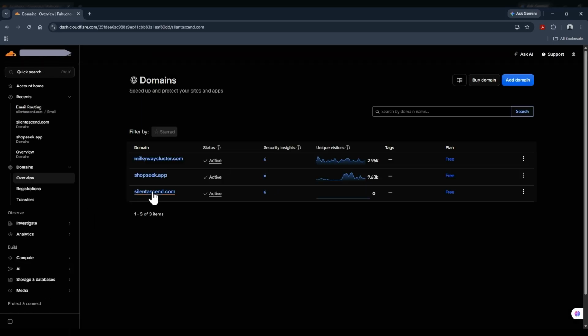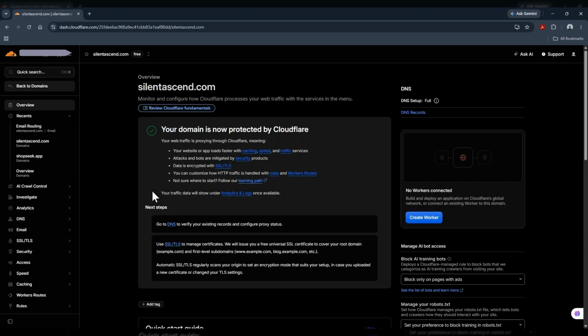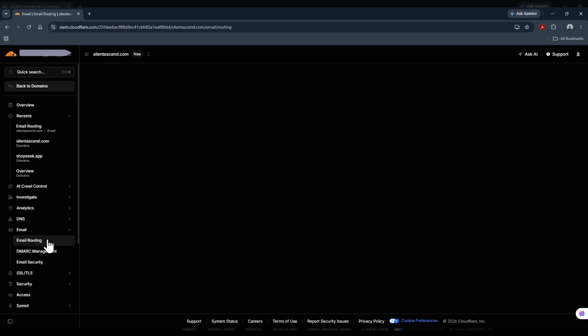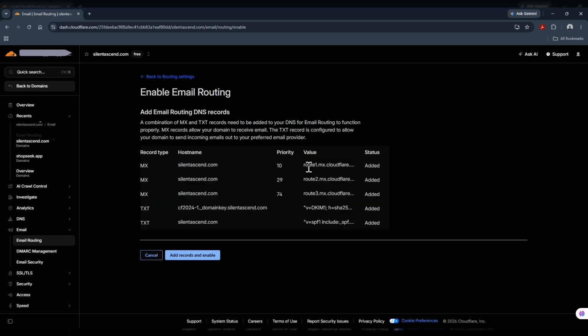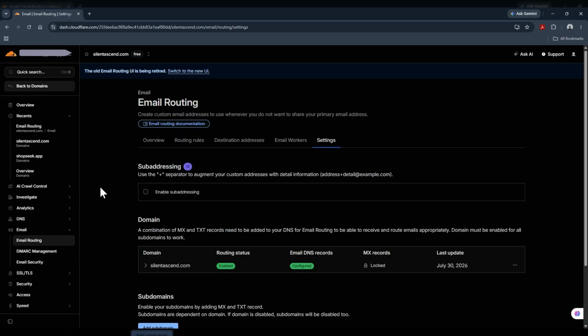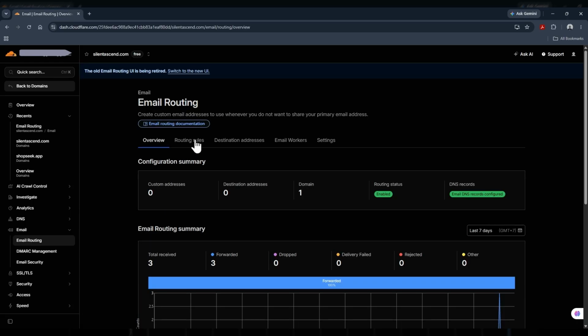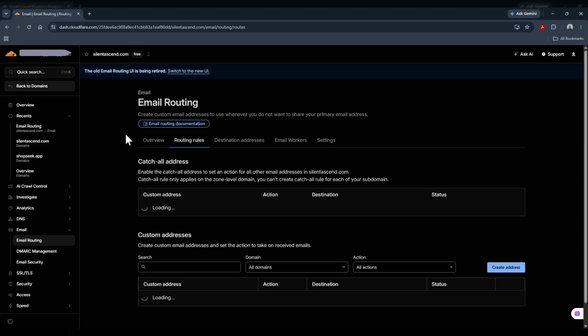Inside the Cloudflare dashboard, select your domain. From the left sidebar, click Email, then choose Email Routing. Click Enable Email Routing. Cloudflare will ask permission to create the required MX and TXT records. Simply click Add Records. Everything is configured automatically. Next, click Tab Routing Rules. And scroll to Custom Addresses.